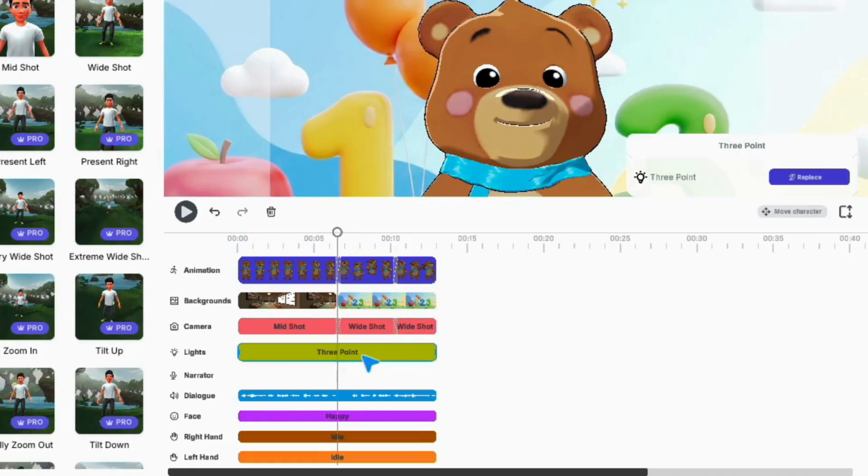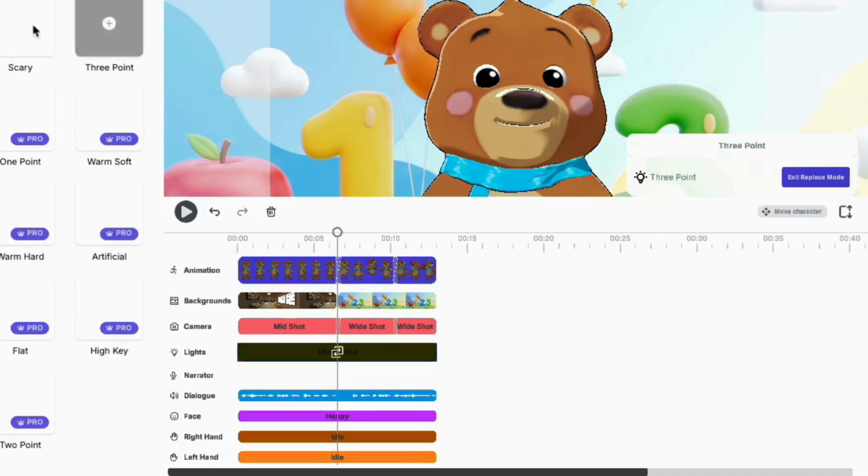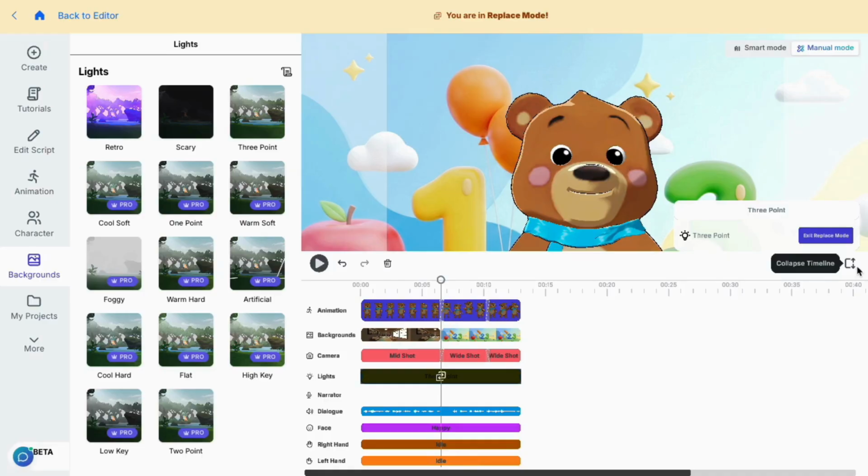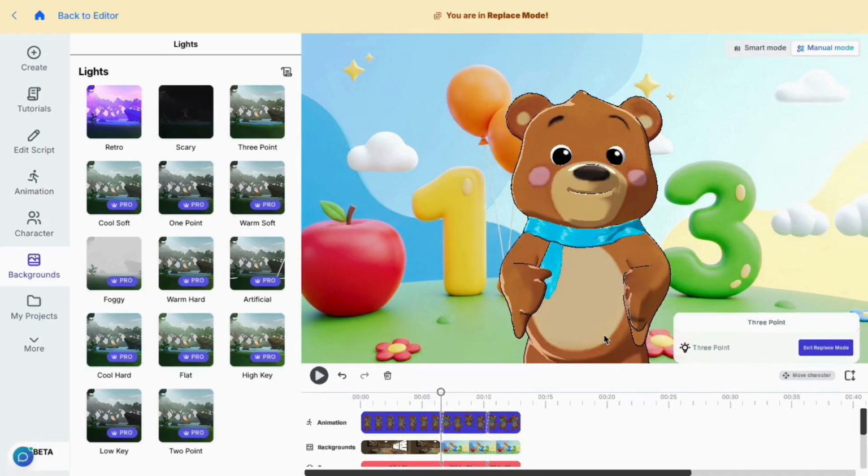Lights: if I click on lights, for example, and then I click on the replace button, I can see that there are lots of choices for different lighting settings. I like 3-point lighting. This is a kid's animation video, so that seems fine to me. I can see my dialogue track here, I can see facial expressions, and then I can also see hand gestures. And in this case, when I collapse this timeline, I can see my character doesn't really have individual fingers, so the hand gestures don't work, but that is something that's possible if you use a different character.